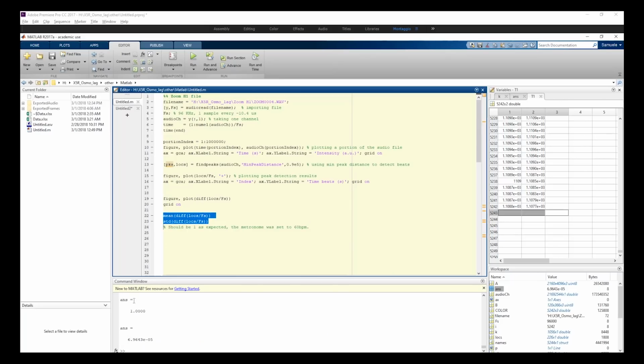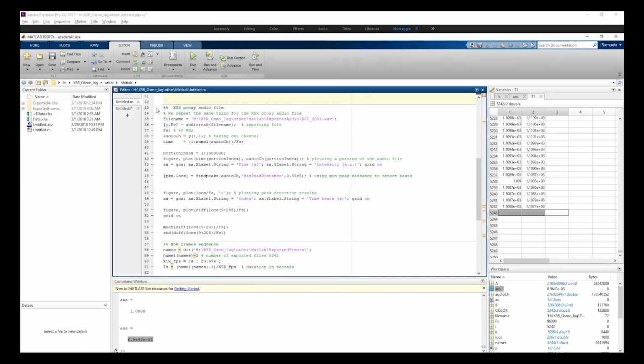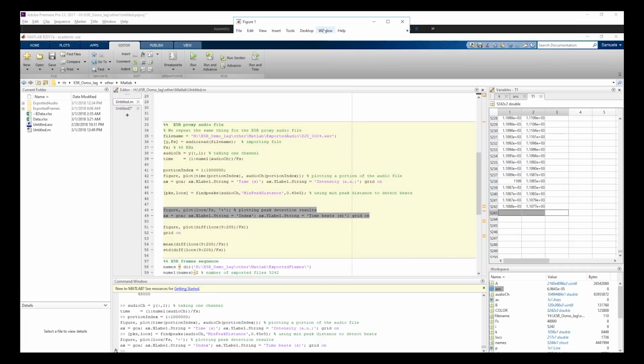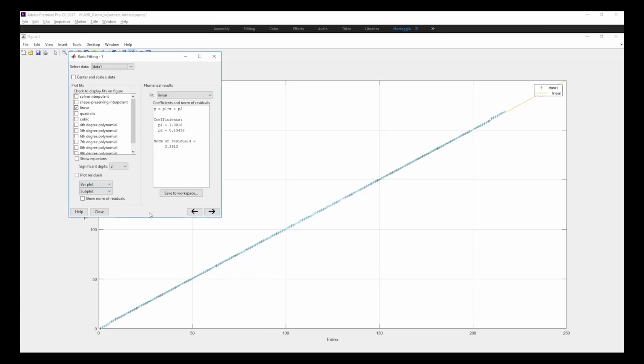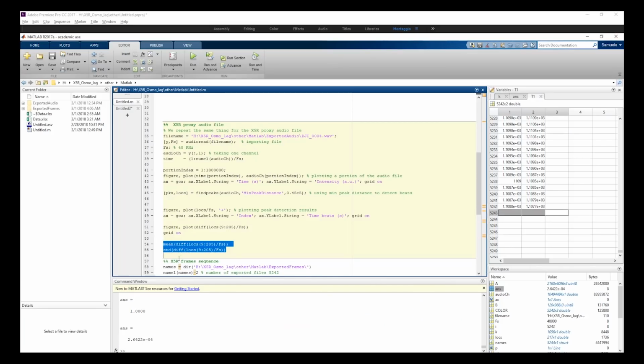Next, we check the audio we just extracted from the X5R proxy. Here the difference is that the sampling rate is 48 kHz. We repeat what we did before. We find the regular spacing between the beats. The average is 1 second and the standard deviation is higher than the one calculated before, 264 microseconds.